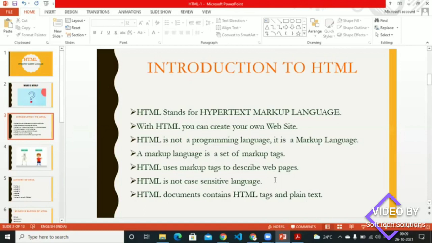HTML is not a case sensitive language. Case sensitive means uppercase or lowercase; it doesn't care whether it is a capital letter or a small letter. Next, an HTML document contains HTML tags and plain text.